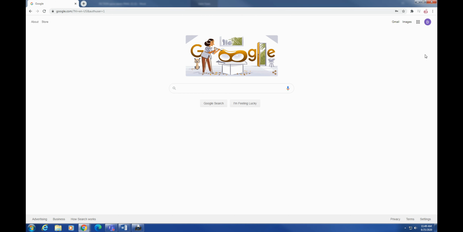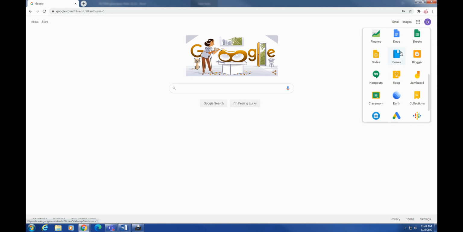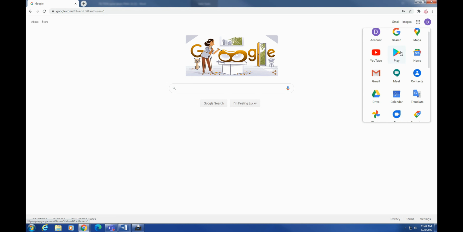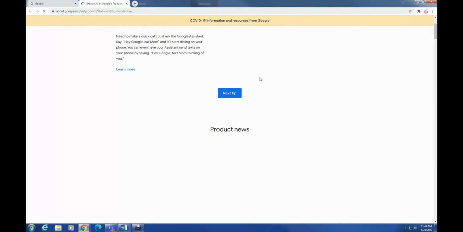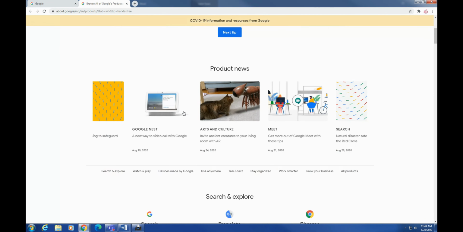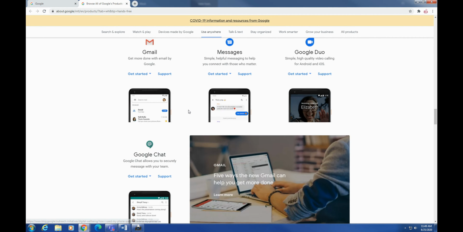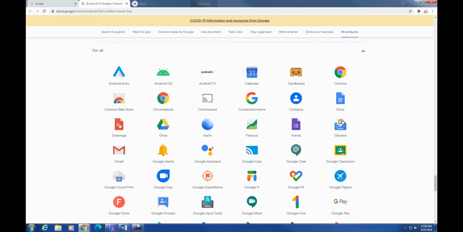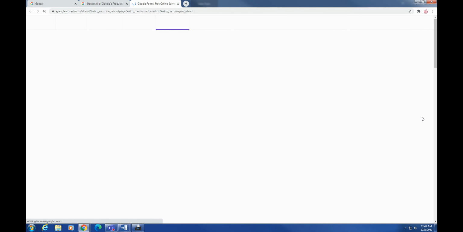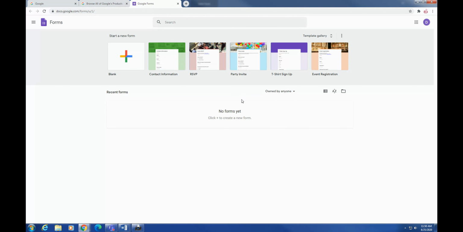So, how we get to Google Forms is we're just going to go to the square up here and we're going to scroll. Okay, and it looks like we're going to have to click more from Google in this case. And scroll down. And Forms. It's this purple icon right here. Go to Google Forms. And here we are.